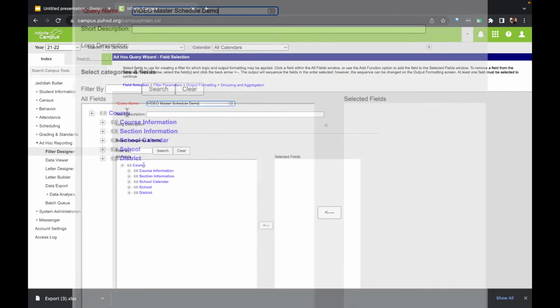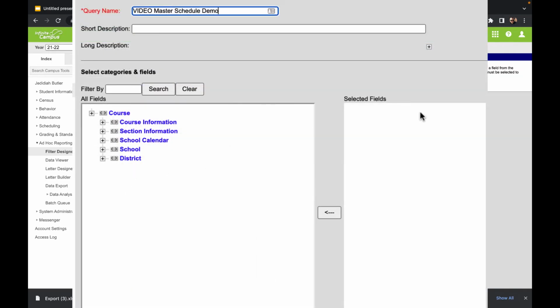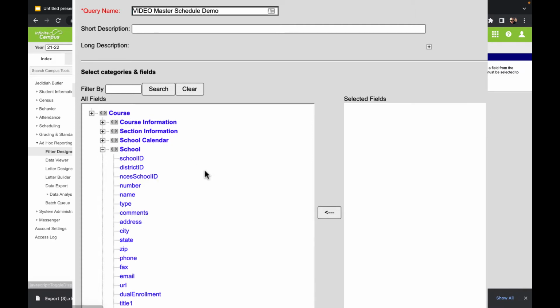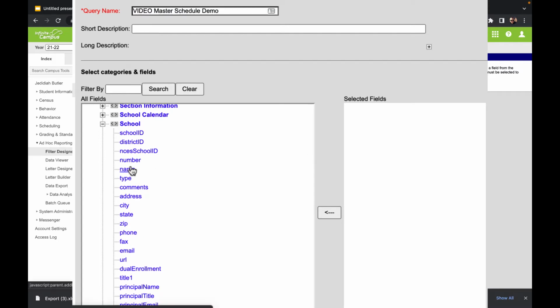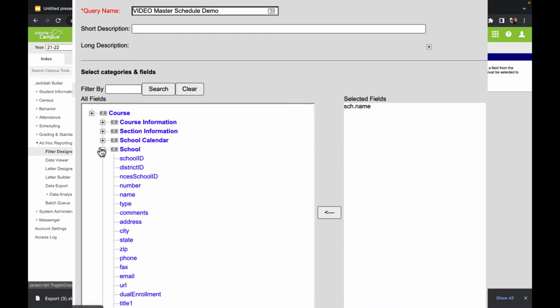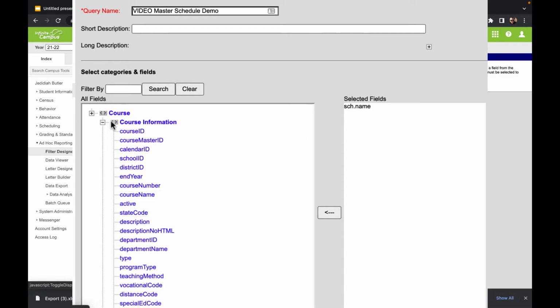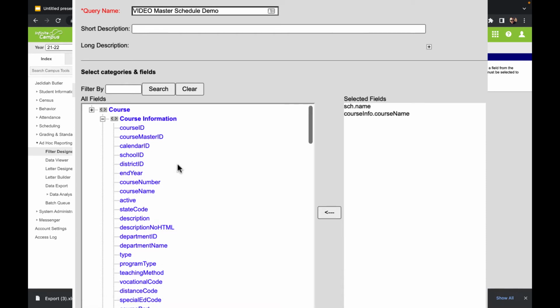Alright, now there's quite a few things that you're going to need to pull over into the selected fields, and they're mostly in the course information and section information, and we also need the school name. So I'm going to open up school, and then pull in the school name. And then under course information, I want to get the course name. That's just helpful to know when they're teaching which item.